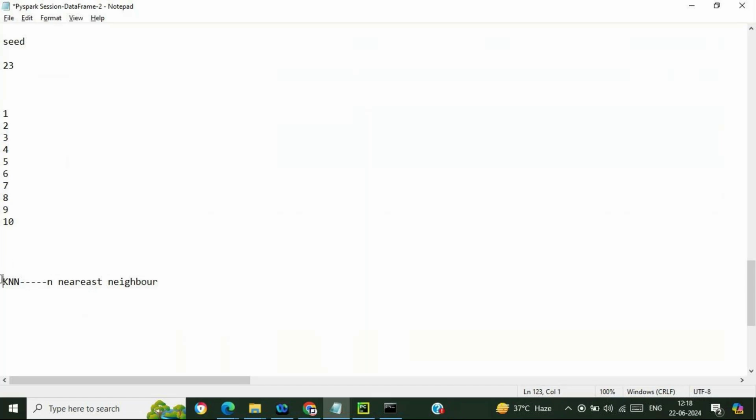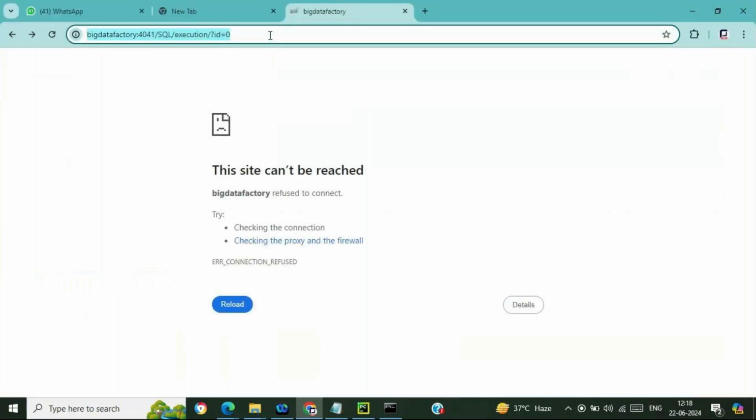In order to improve the accuracy of the outcome, say I have applied the KNN algorithm, and I tune the value of n equal to 3. Then it considers 3 nearest neighbors for the calculation. If I tune it to 4, then it takes 4 nearest neighbors. Let me show you the diagram as well.